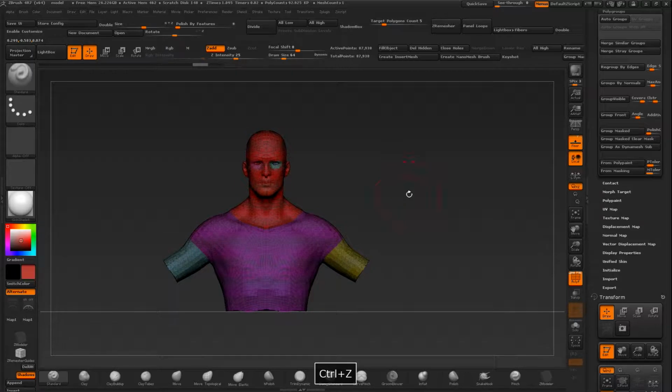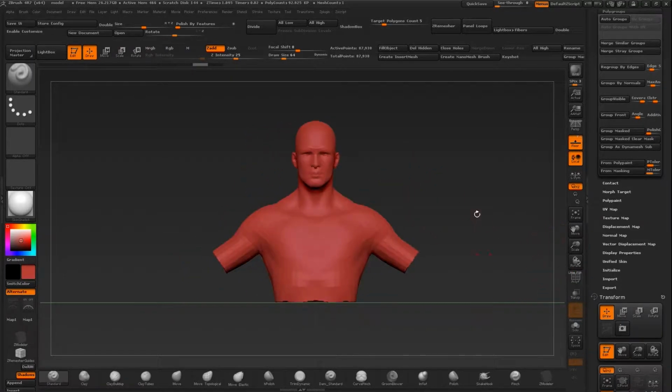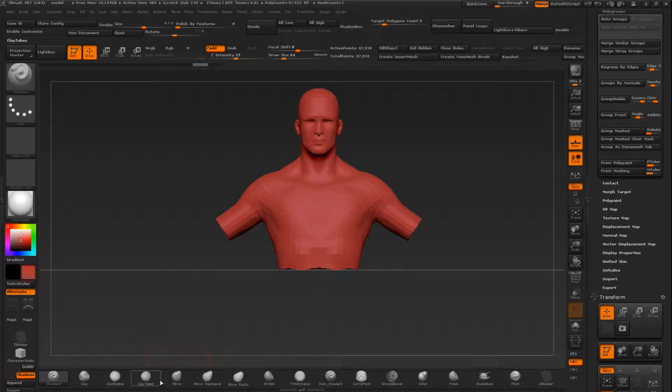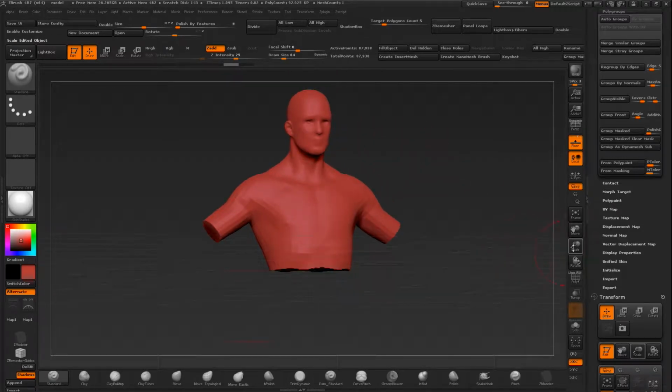Now the groups combined into a whole, right? So let's go back and click on X to activate the symmetry. And we're ready to start modeling. First, the face. Smooth the face a little bit.